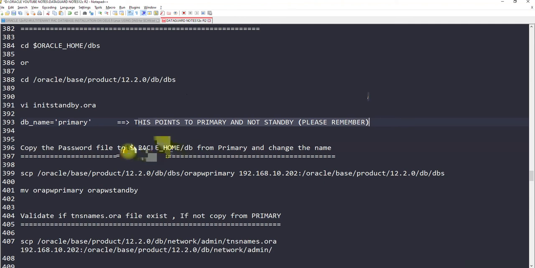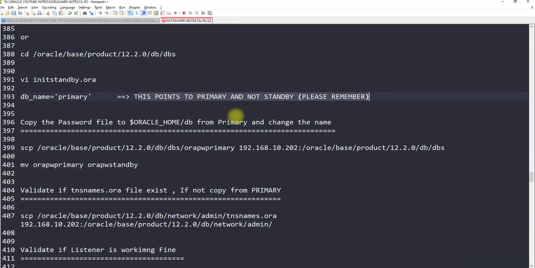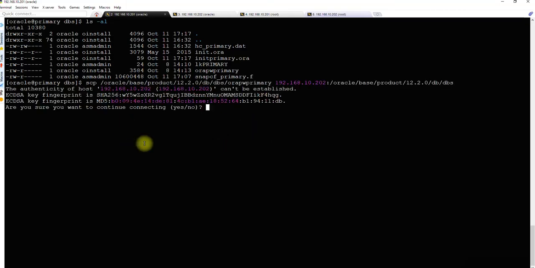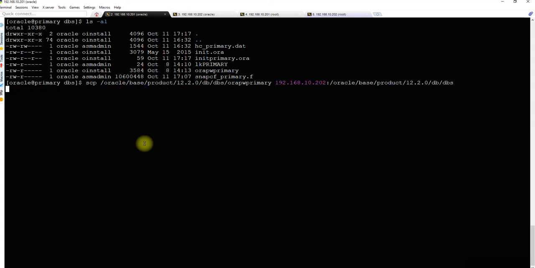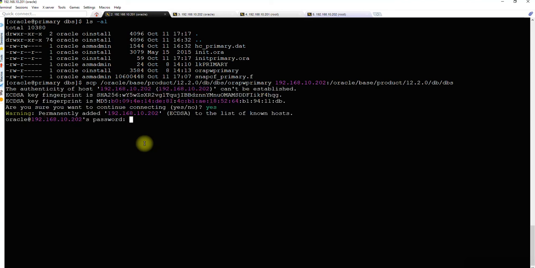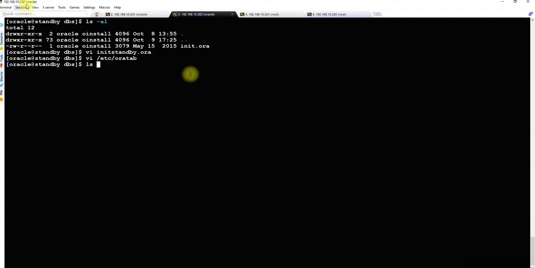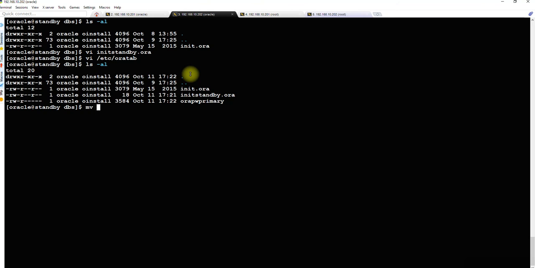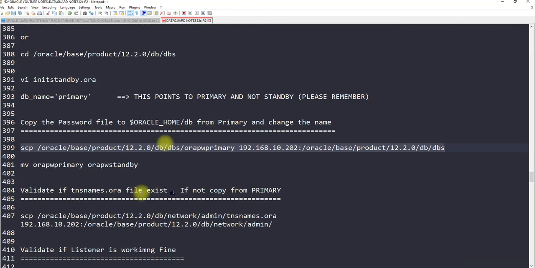Now we have to copy the password file from primary to standby. So for that I have made this command as well. So this will directly work. Just copy and paste it. So this is copied. We are in the correct location. Let's move this file to the correct naming convention. This should be Aura PW standby. Okay, let's list it. That is done.